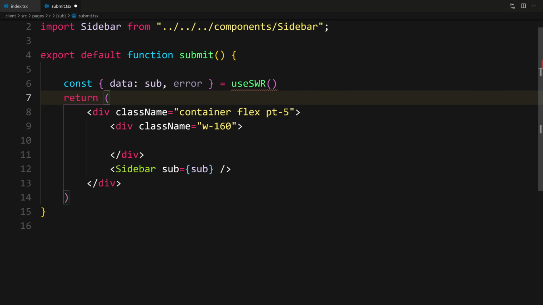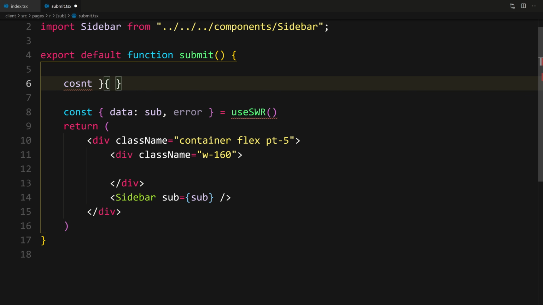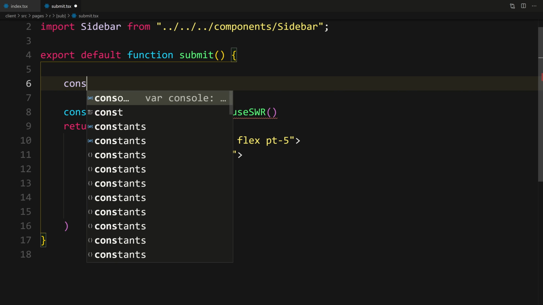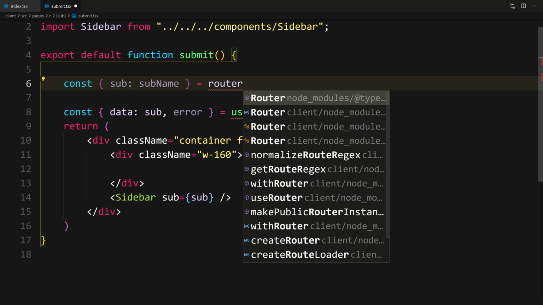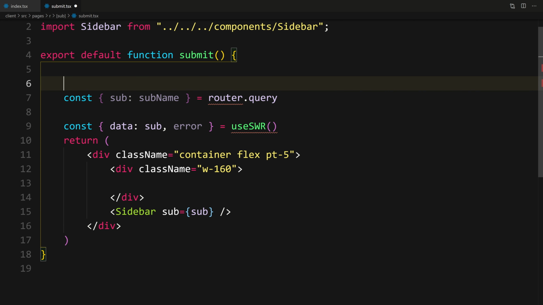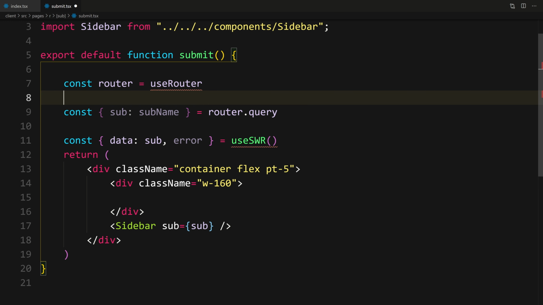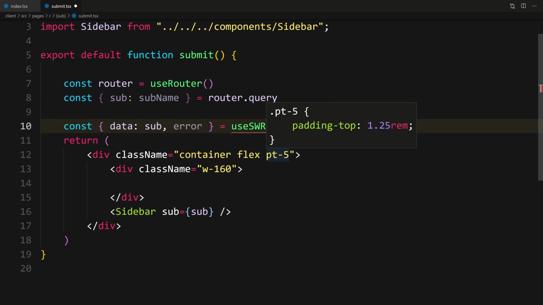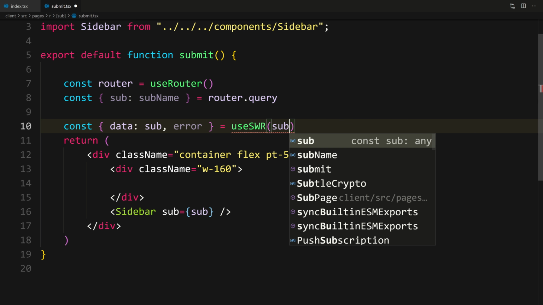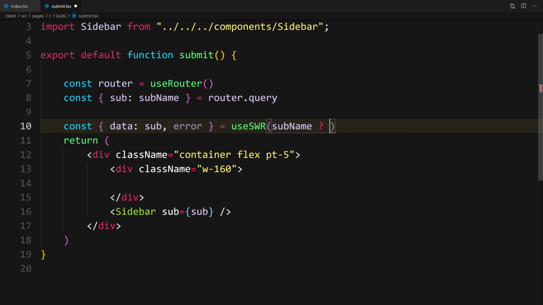So let's go here and extract that. So let's say const, destructure sub, and let's call it subName because we're going to use sub for the actual sub itself, and get that from router.query. We don't have a router, so let's say const router equals useRouter. Import that and call that as a function, and this should do the trick. And here we'll use that as a condition, so we'll say if subName exists, so we'll do a ternary, and we'll do backticks /subs/ and concatenate that subName.